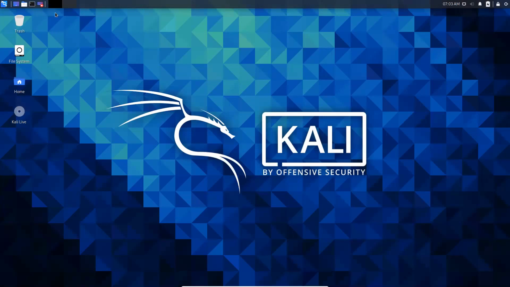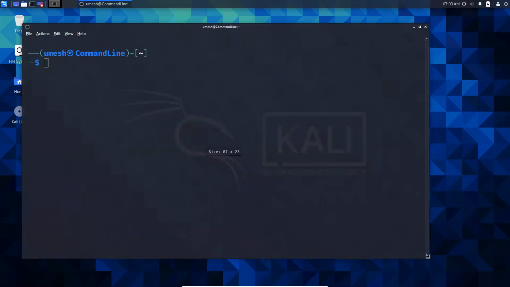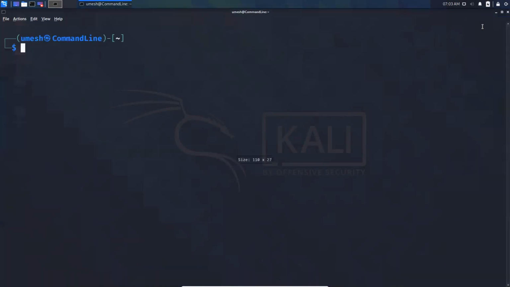So this is running as a virtual machine inside the VirtualBox. Enter the command terminal command line. Let me zoom it a little bit. Make it full screen as well. So here's the command line, and we'll assume that this is a bare metal install and try to use the snapshot feature.